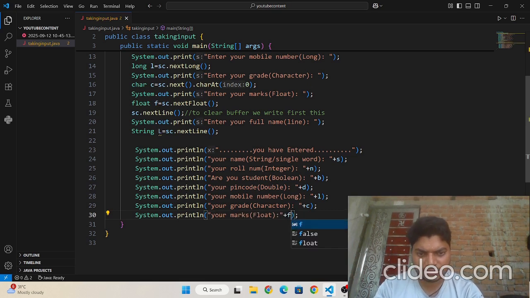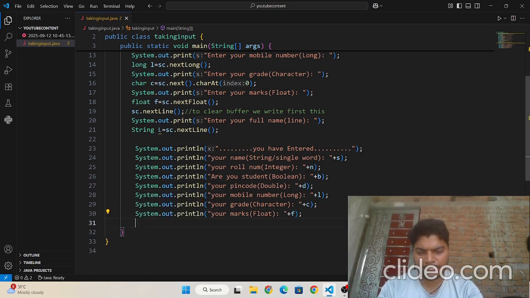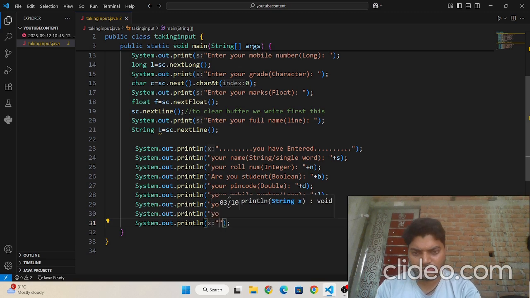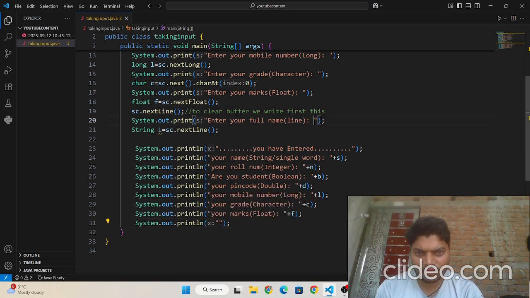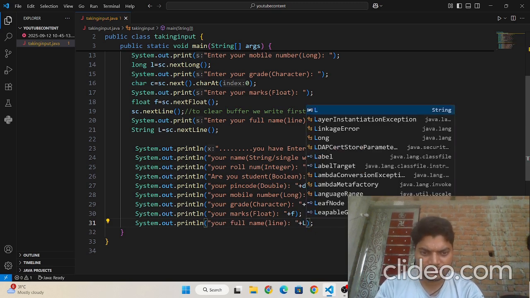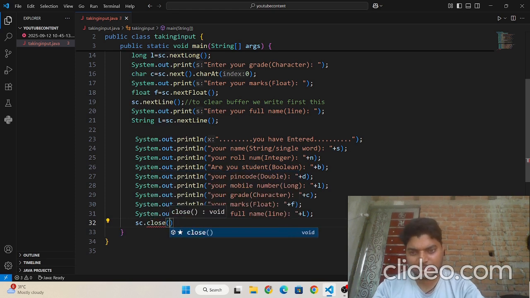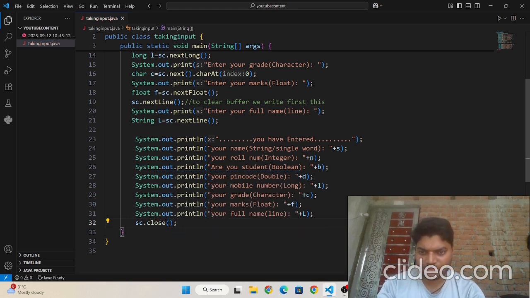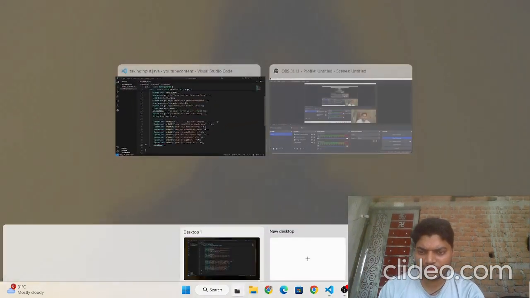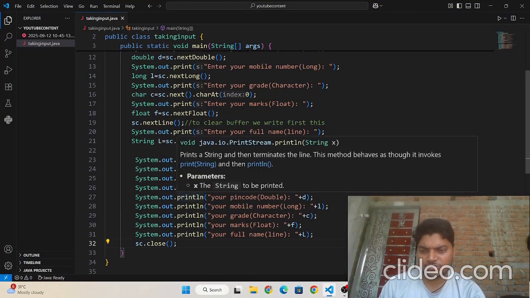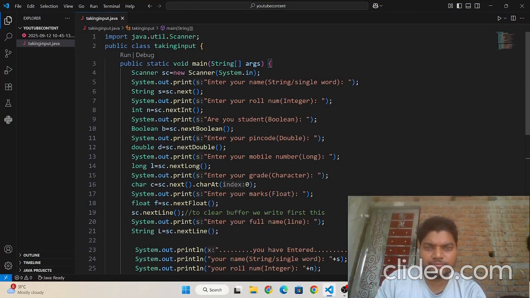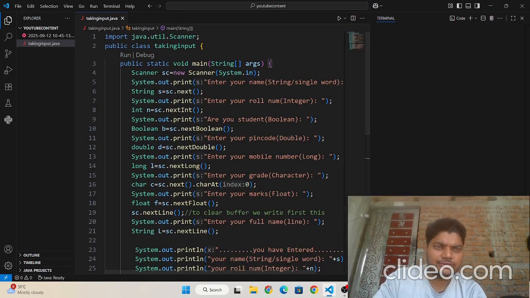Then sout, what is your full name? Control C and Control V here, and then L I need to write. And after that I need to write sc dot close. I am closing the Scanner class which is able to take user input. I am closing the object. Okay, so I am going to run it and display it. I need to click here.